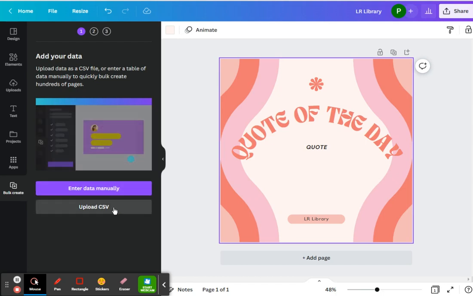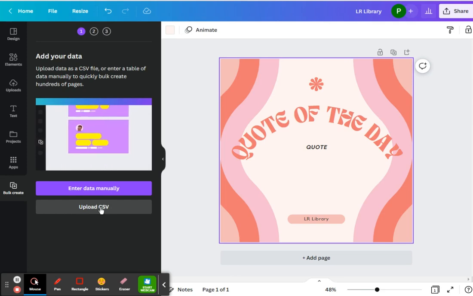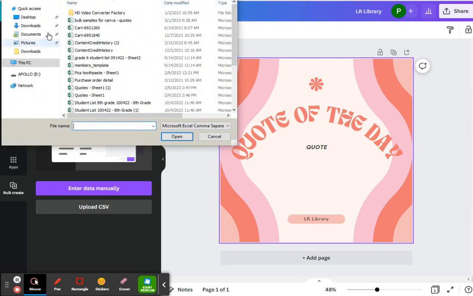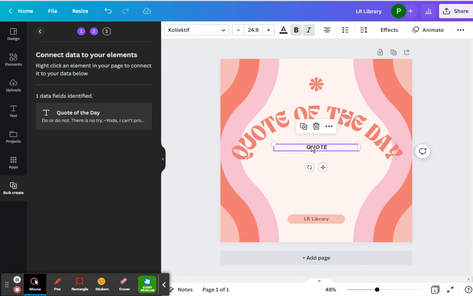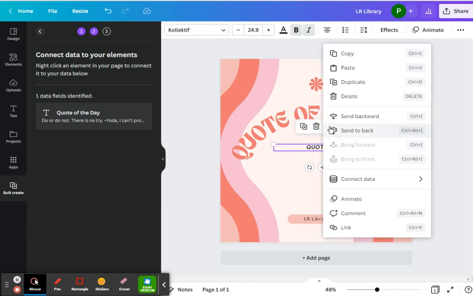And since I have created that CSV file of those quotes that I compiled very quickly in a Google Sheet, I'm going to upload it from my hard drive. And there it is. We'll click open. And here it is. It's showing up as the title of the column, right? Quote of the day. So now if I click on the space where I would like that quote to appear, I'm going to choose the 3 dots that show up near it and choose connect data.